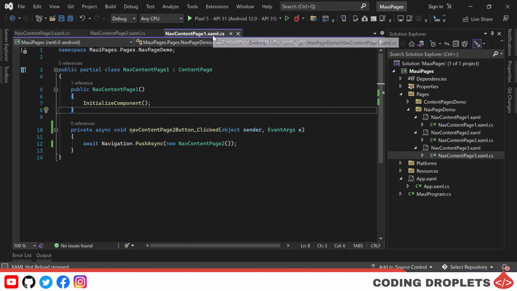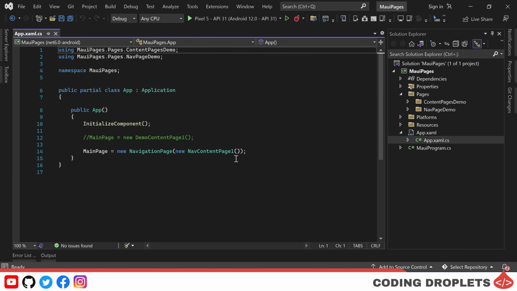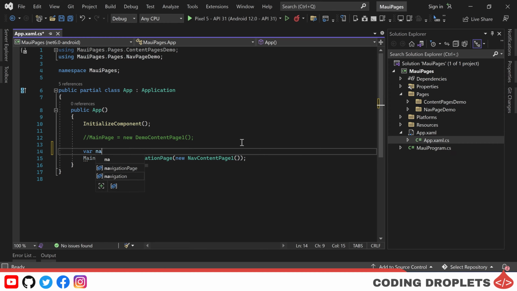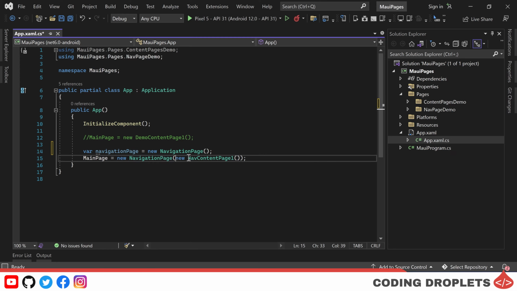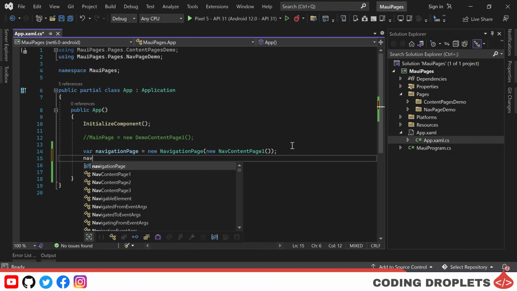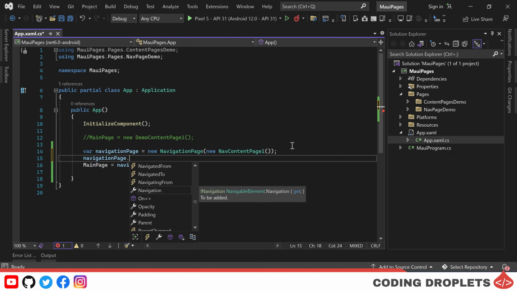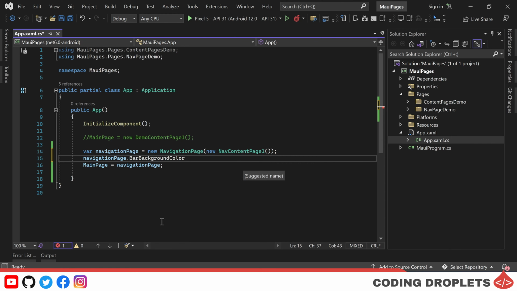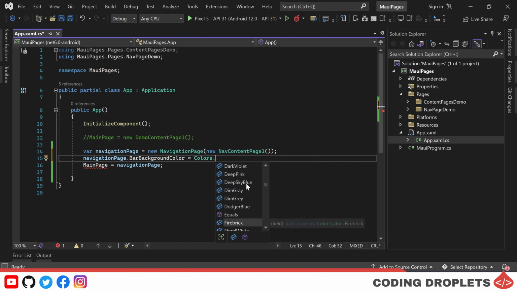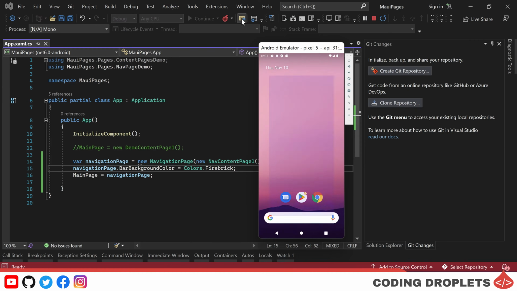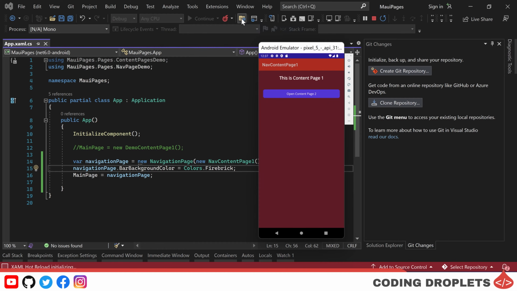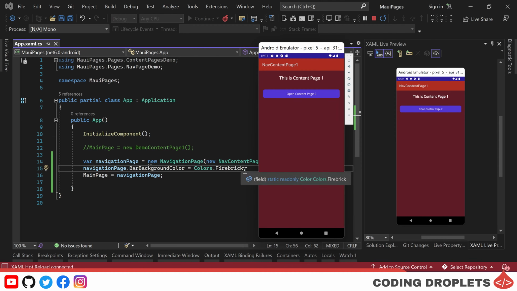Let me also show you how we can modify the navigation bar. I'm just creating an object of NavigationPage in App.xaml.cs class, now assigning this object as the main page. Just before MainPage, I'm assigning some properties of this NavigationPage object. Let's assign a custom bar background color. Now let's see it in action. It is showing in a brick color which we have assigned. Let me also assign bar text color.